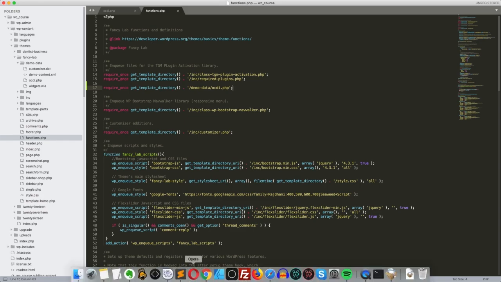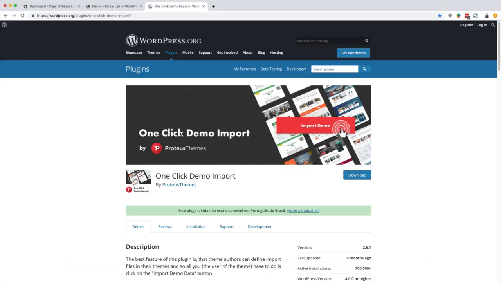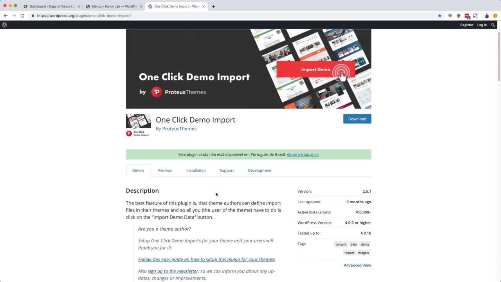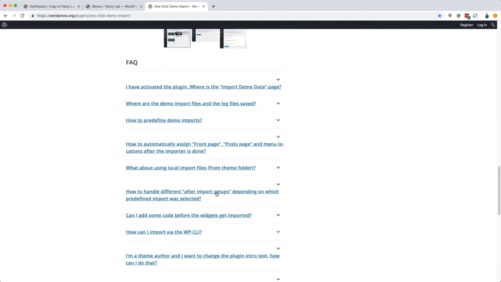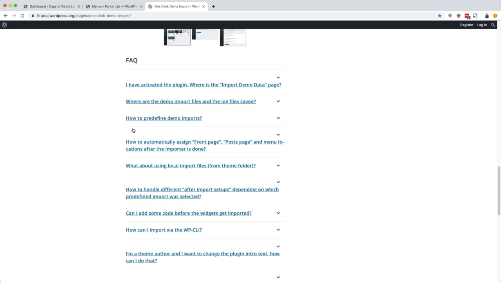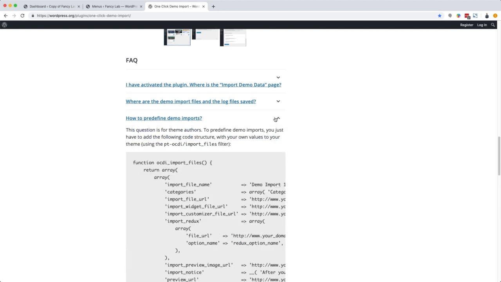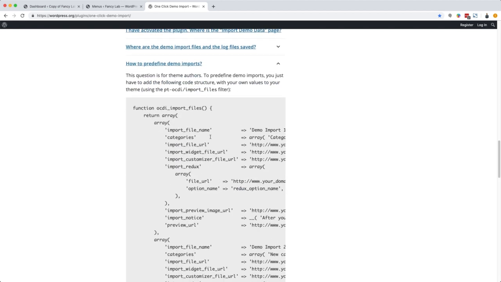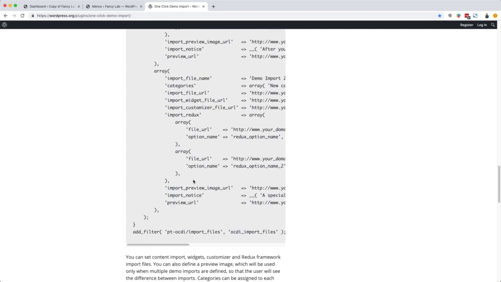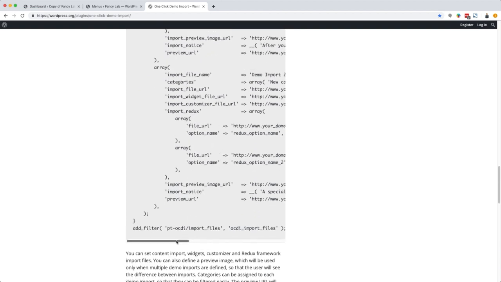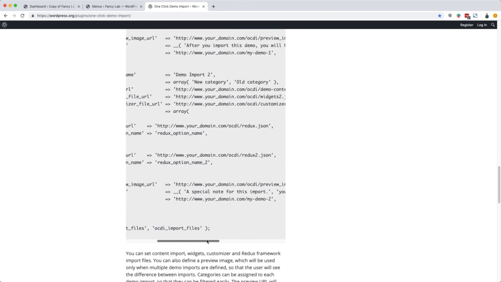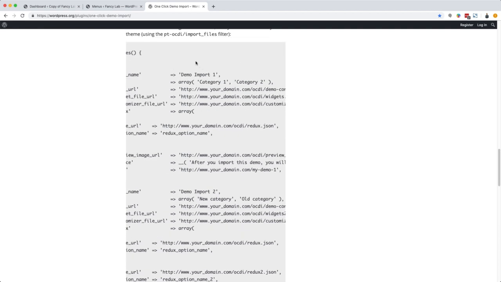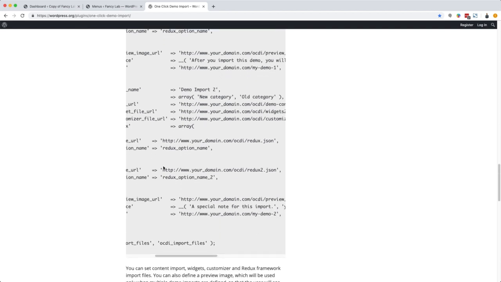You'll find all the necessary code on the plugin page on WordPress.org. Here in the FAQ section, I have everything I need. First, how to predefine demo imports. Here it tells me how to get the data inside the exported files and store it into the WordPress database. This is the default method of doing it. Just notice here that the files are somewhere on the internet in this example. But our files will be inside the theme's folder, inside that demo data folder.